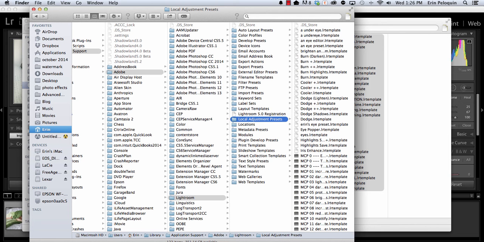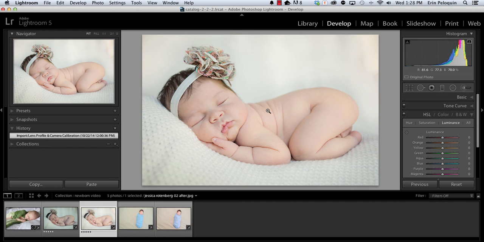And so that's it. The presets have been installed. I just need to restart Lightroom in order to bring them in. So I'm going to pause this video while I restart Lightroom. Okay, now that Lightroom has reopened, I'll show you where to access the presets.